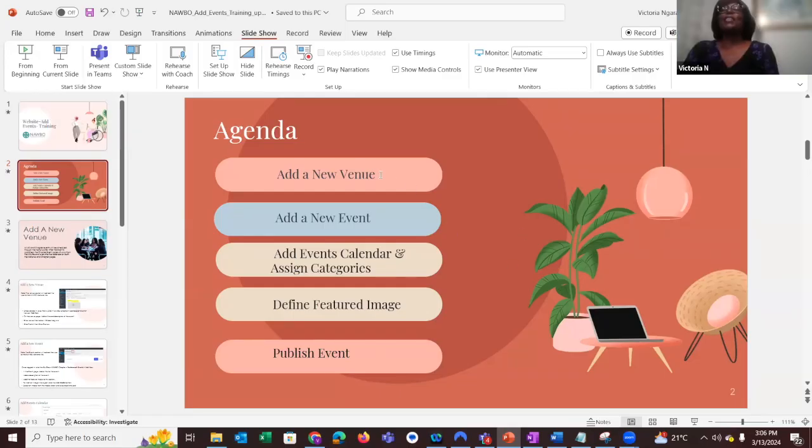So on the agenda today, we're going to start with adding a new venue. And then after that, we do add a new event. Then we're going to do add events calendars and assign categories. Then we're going to define a feature image and then publish an event.